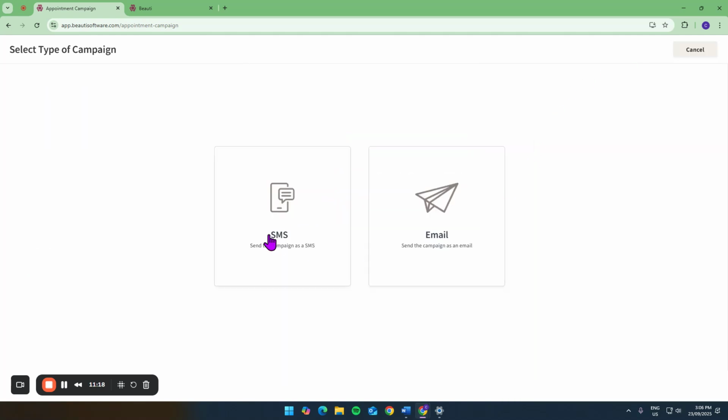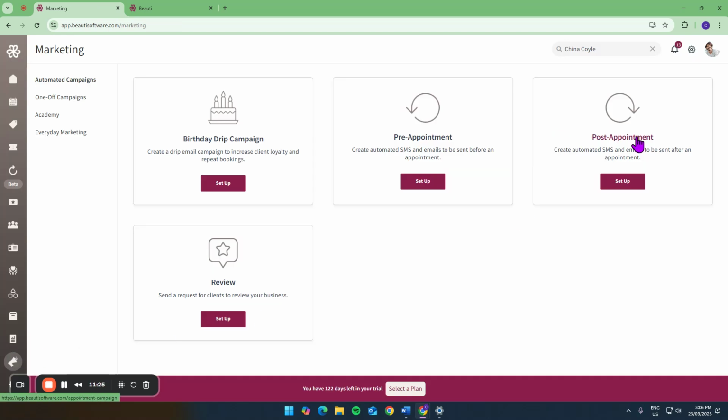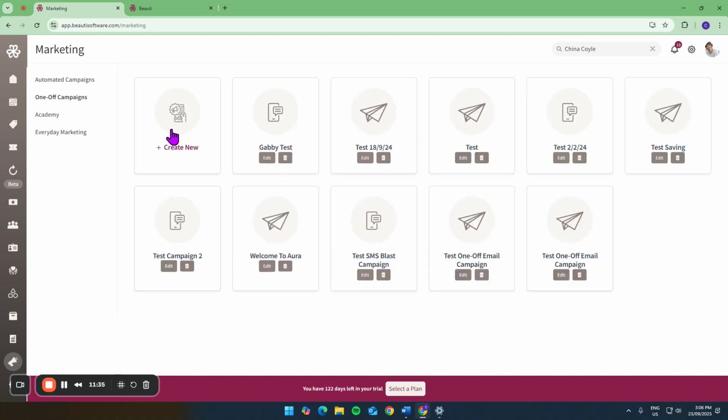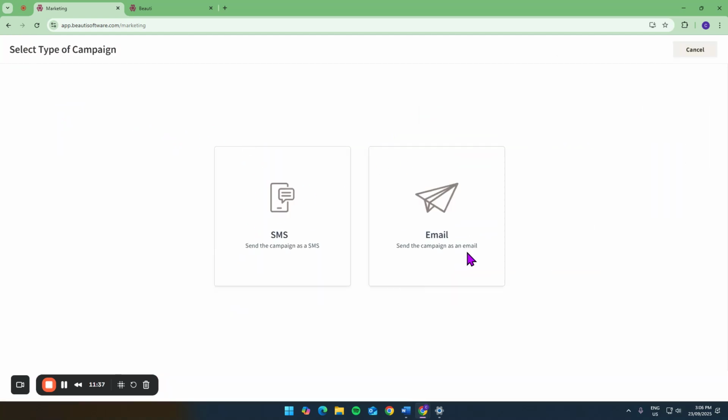Now you can create as many SMSs and emails before an appointment and after an appointment as you want to. There are no restrictions there. Your birthday will automate up to 5 messages before and after their birthday, and your reviews will get sent straight to your Google review. You can also send one-off campaigns here, SMS and email.